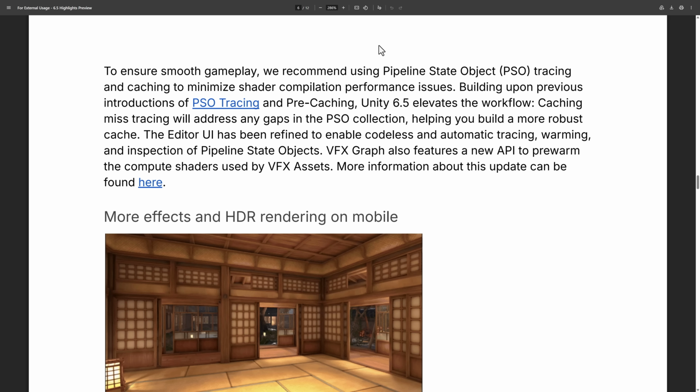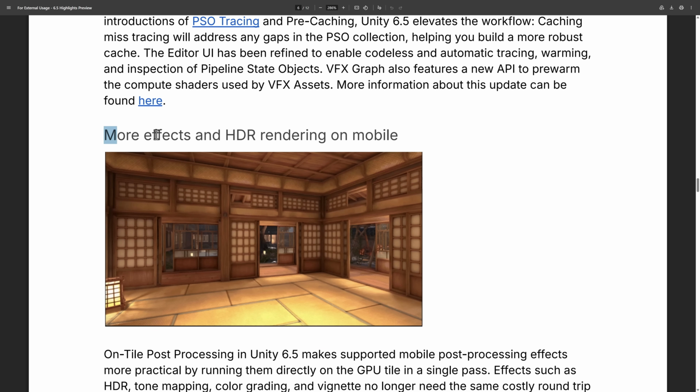Caching tracing will address any gaps in the PSO collection, helping you build a more robust cache. Editor UI has been refined to enable codeless and automatic tracing, warming, and inspection of pipeline state objects. VFX graphs also improve a new API to pre-warm the compute shaders. Now, the big thing here is this one, though.